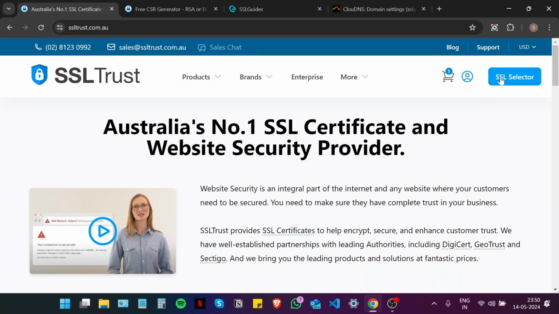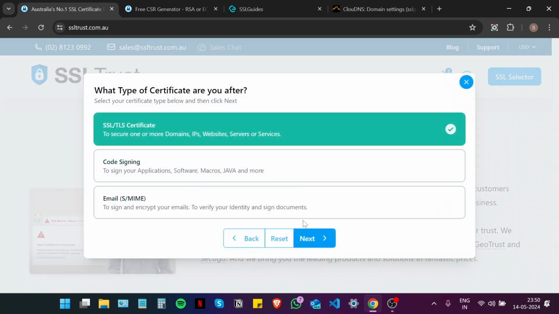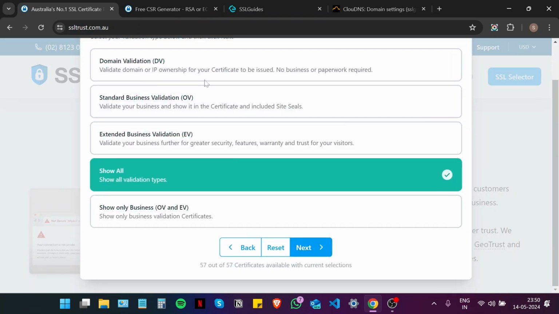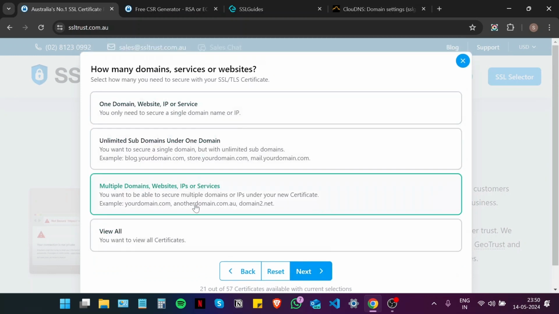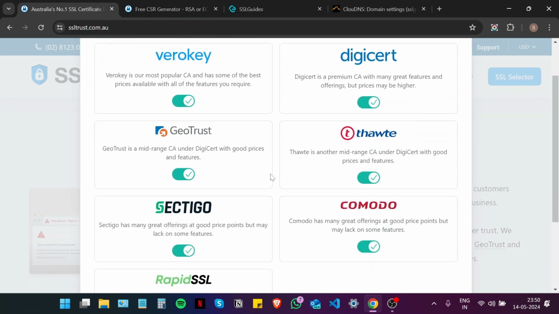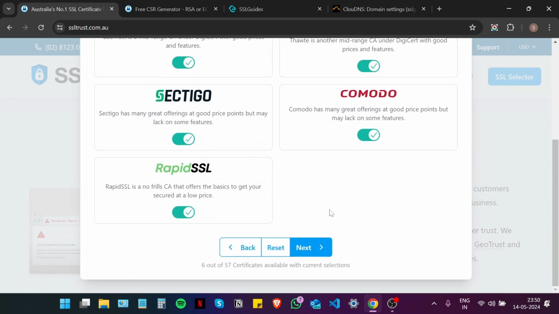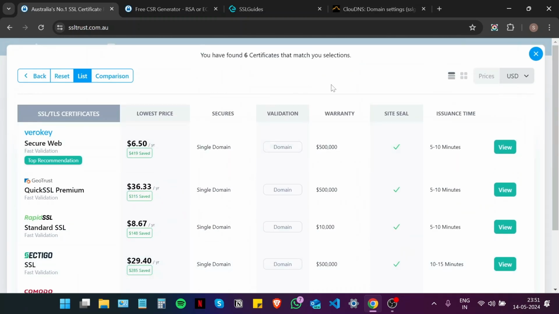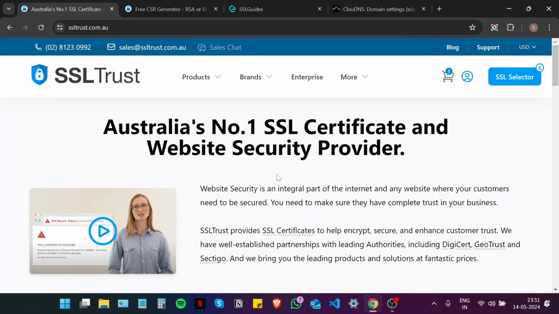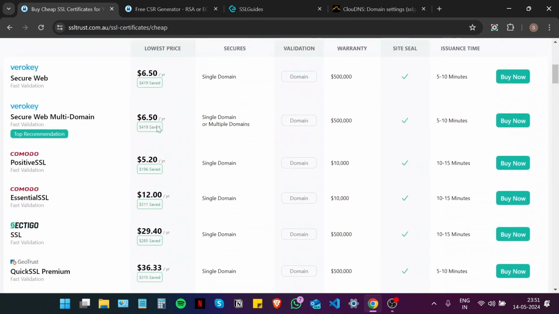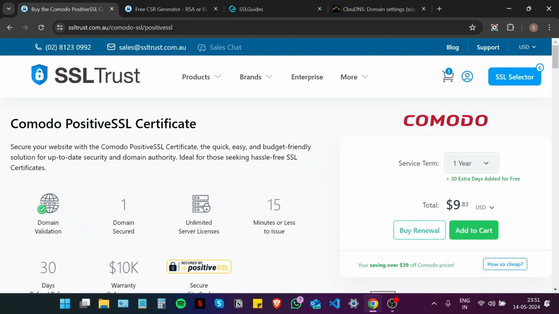Additionally, you can use the SSL Selector tool on our website. So just choose your certificate, select your level of validation, and then specify the use case, and you'll get recommendations. Also, you can choose which brands you want them from, which certificate authority, and you'll get recommendations according to that. Okay, so since this is a demo video, I'm going to go with a standard SSL certificate. Let's go with the Comodo Positive SSL.